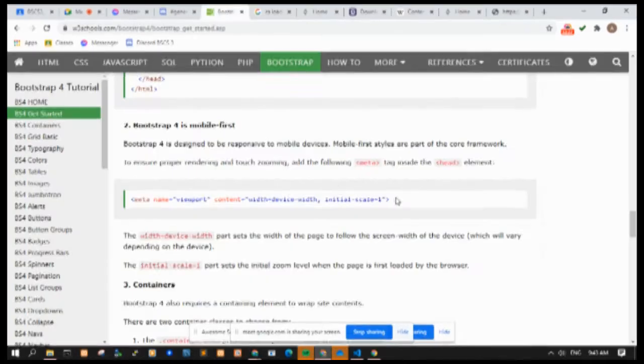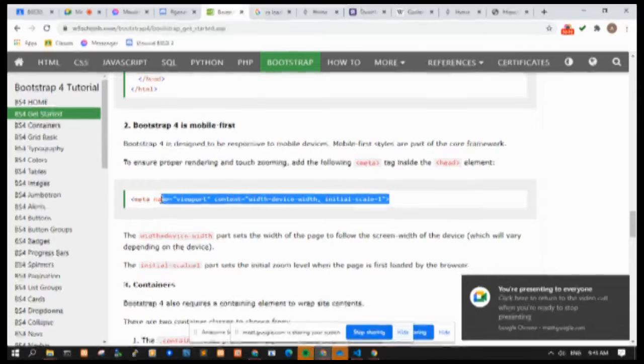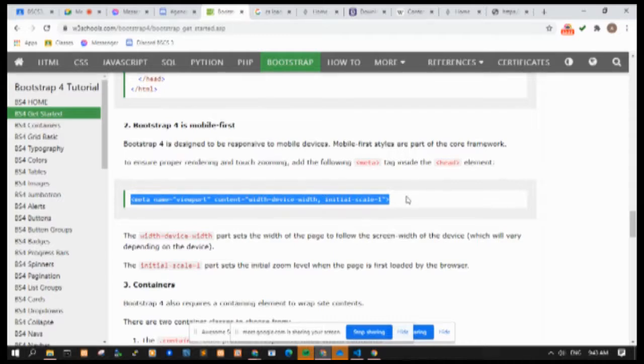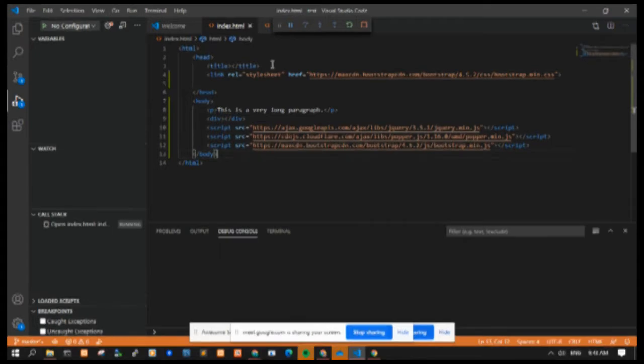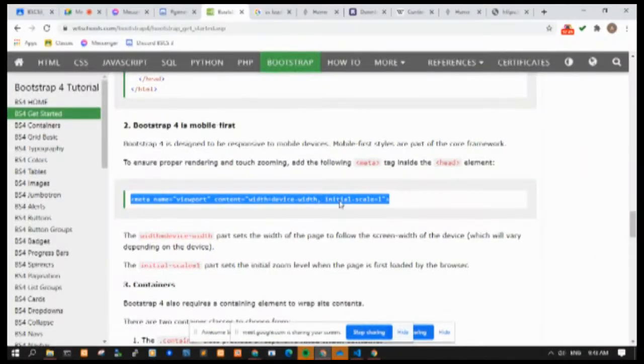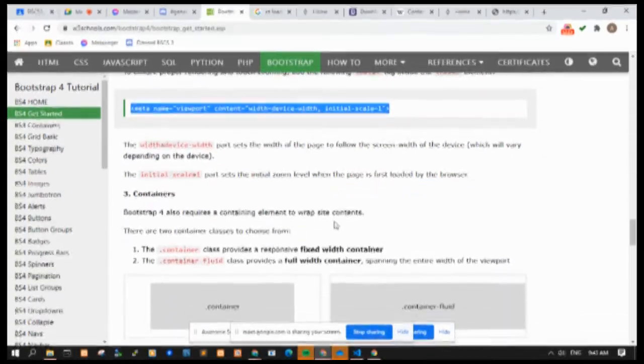Okay, and then we have containers. So Bootstrap 4 also requires a containing element to wrap site contents. There are two containers to choose from: container and container fluid. The container class provides a responsive fixed-width container, whereas container fluid provides a full-width container spanning the entire width of the viewport.